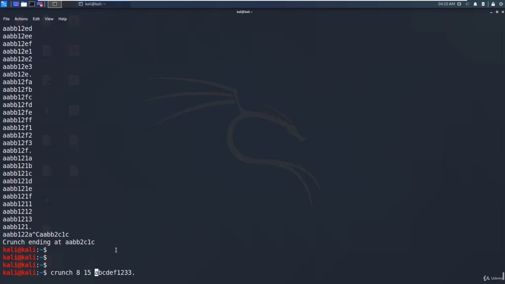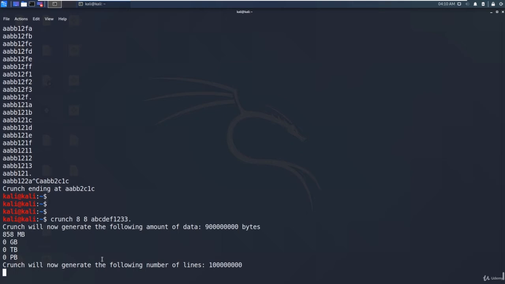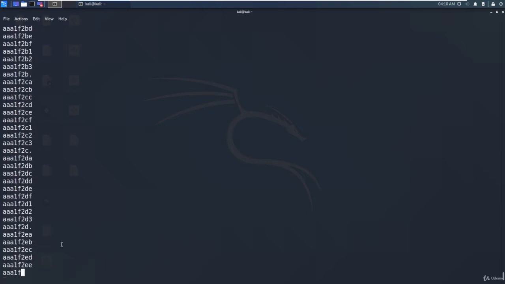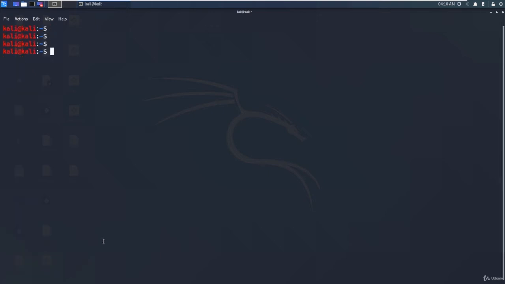So let me see, it's creating 858 MB. Even for only minimum length 8, it creates so much data. So this is one way of creating the word list for password cracking.